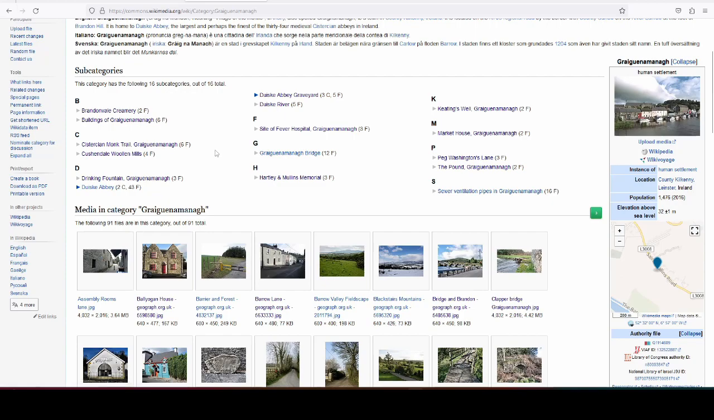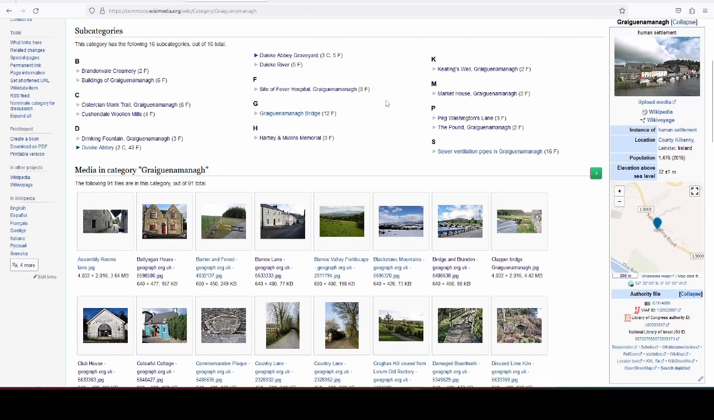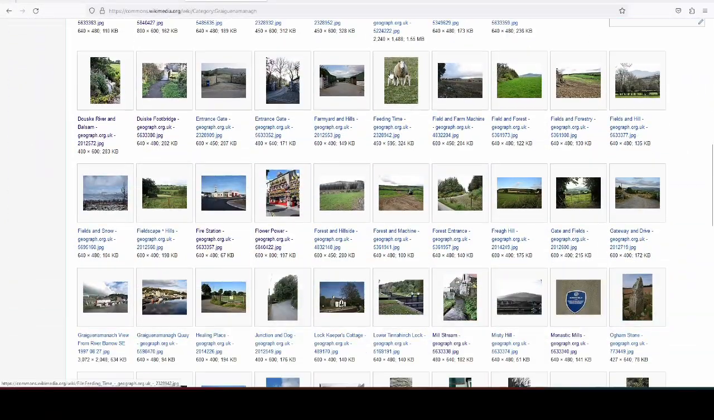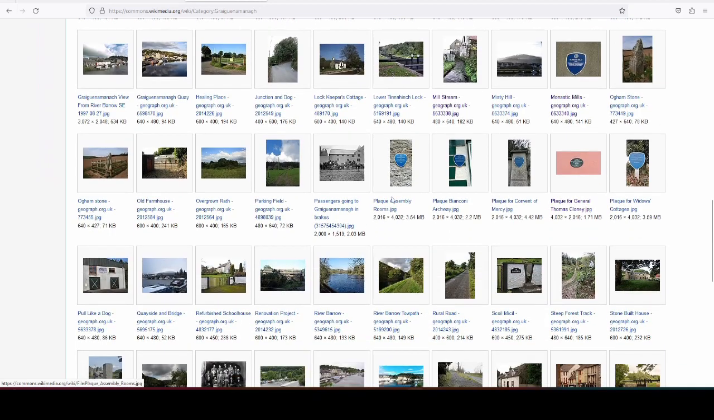And I want to create a category with photographs of all the things that are on the heritage trail and of the plaques. And I'm just going to show you how you can do that. So first we have to find one of the images. I'm going to use one of the plaque images.